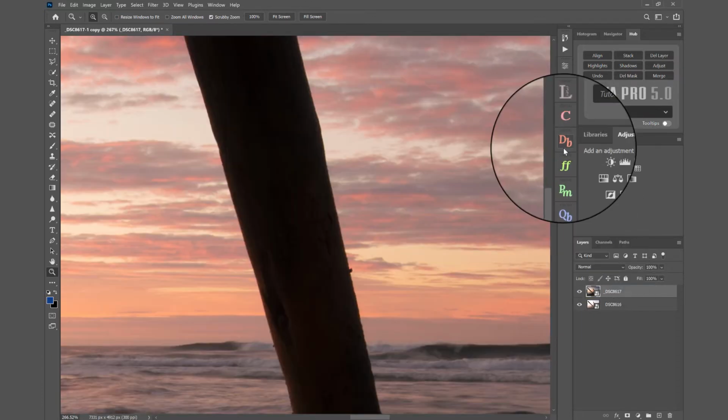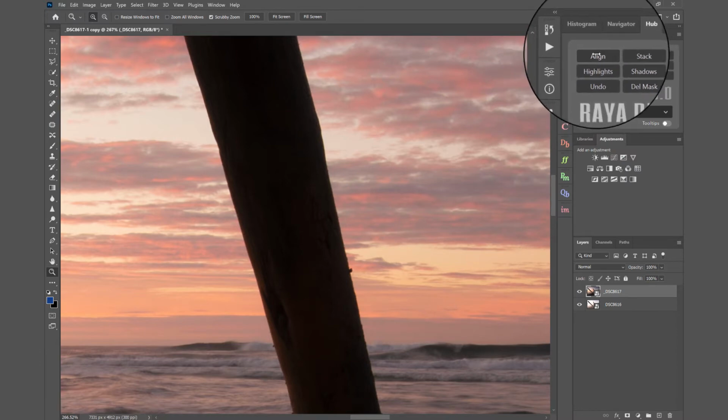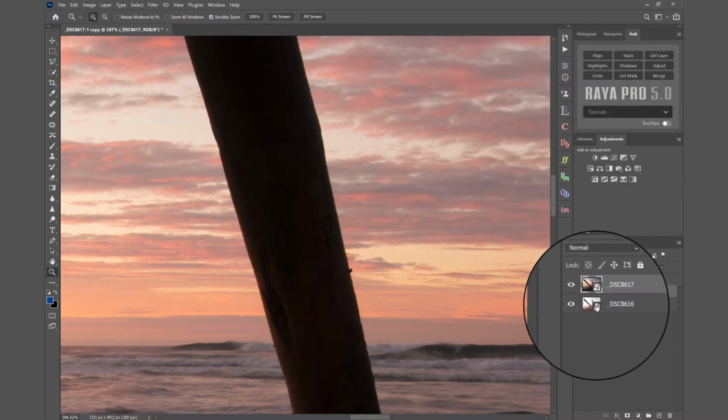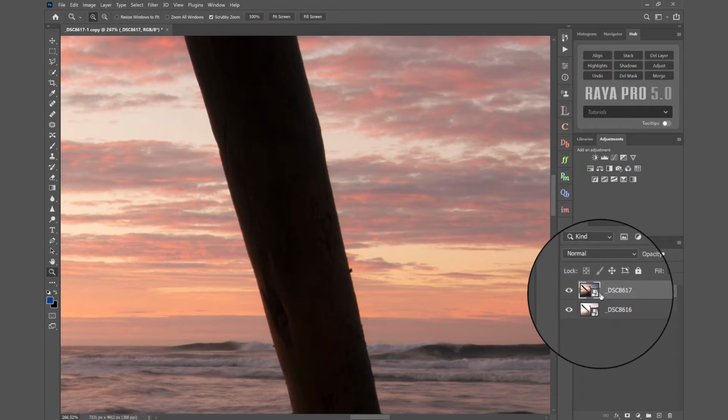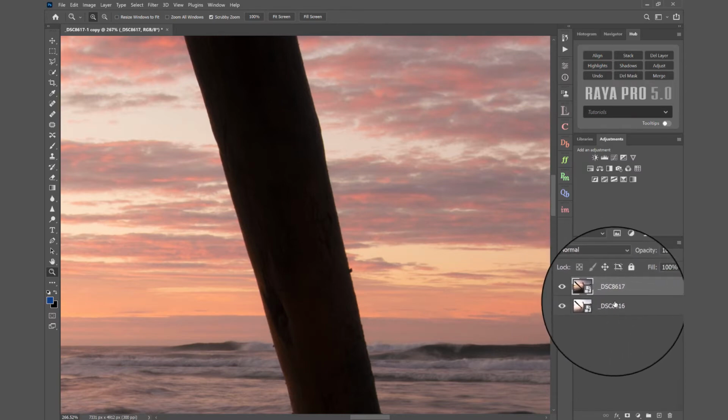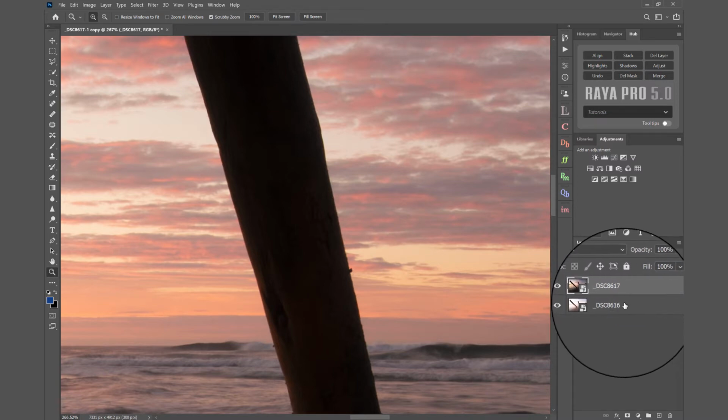Now, one way to fix that is by pressing the Align button in the Raya Pro Hub, and this accesses Photoshop's native auto-align function. But if you look at the thumbnail on our images here, we've got a little square thing, and that means these are smart objects. And it's impossible to auto-align smart objects in Photoshop. So instead, we have to do this manually, which is actually pretty straightforward.